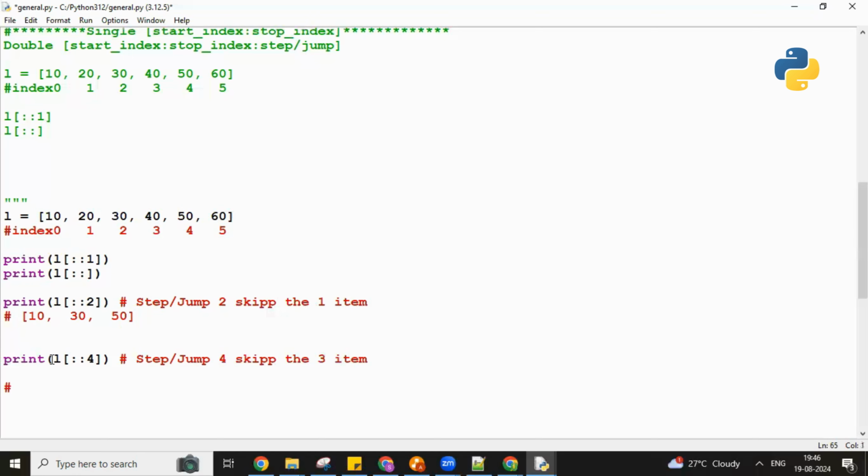Yeah. Starts with 10 and skip three items, right? Step 4 means skip three items. From 10, skip three items, and 50, and skip three items. But since only one is left pending, right? So you don't even care about it. Is it clear?